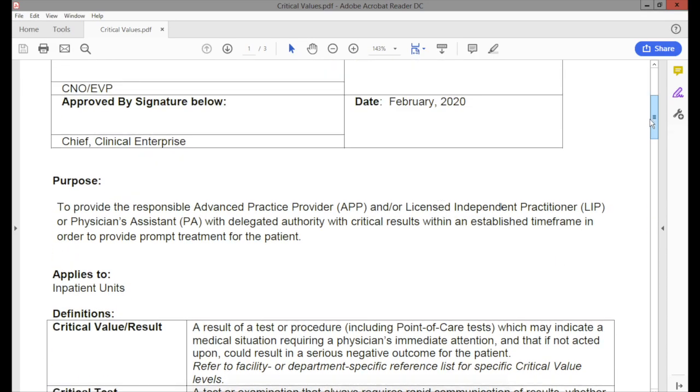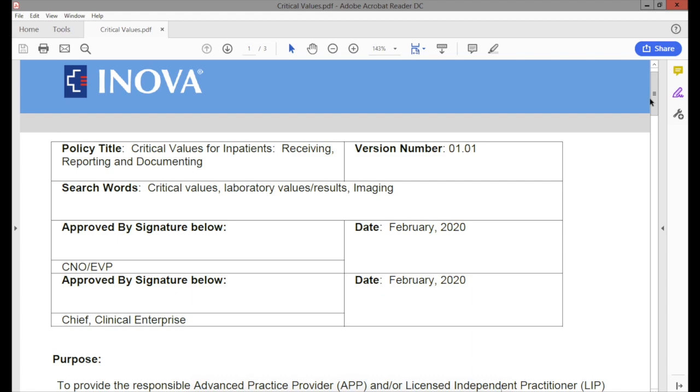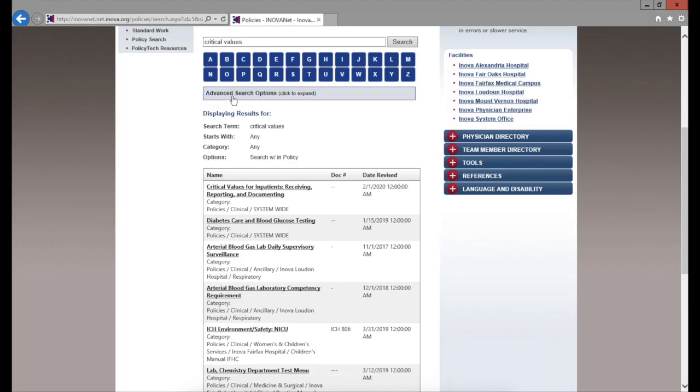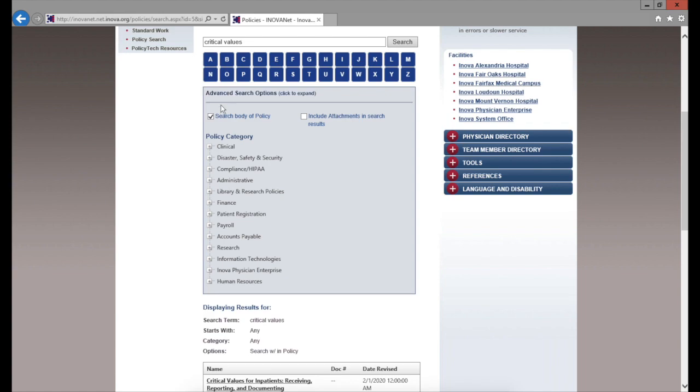So that just illustrates that sometimes to find a policy, you have to type it in a few different ways, and don't forget that if you're having trouble, you would need to check under advanced search options and search the body of the policy.